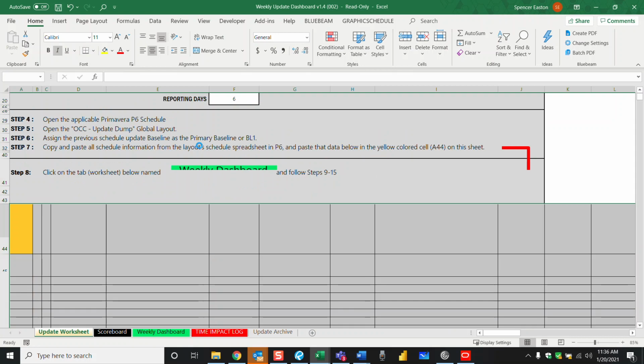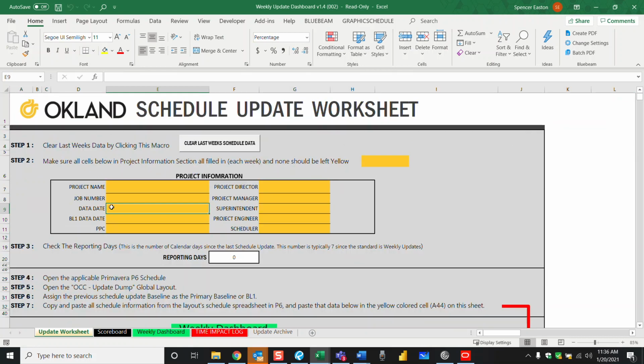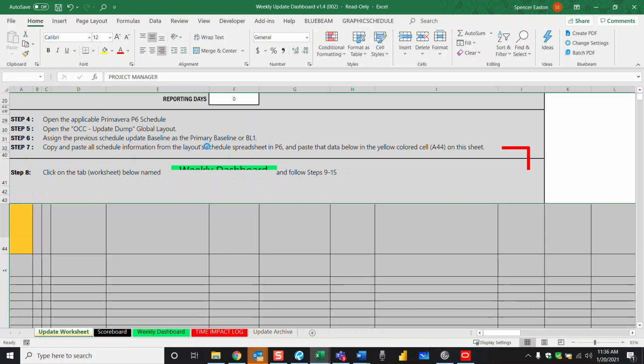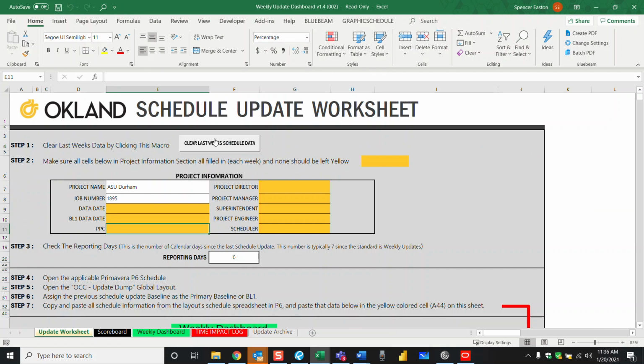Next week when you come in here and you hit clear, those are actually going to be removed, but not the ones that say project name. For instance, this is ASU Durham, right? And the job number is 1895. I'll fill out the rest here in a second, but when you click the macro in the first step next week, when you come back to do this update worksheet, you'll see that those won't erase. So the stuff that always remains, like these, will remain there.